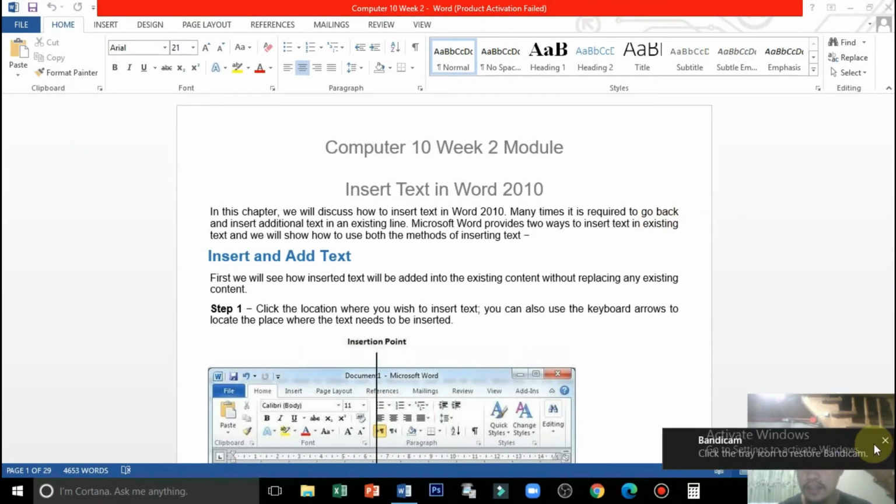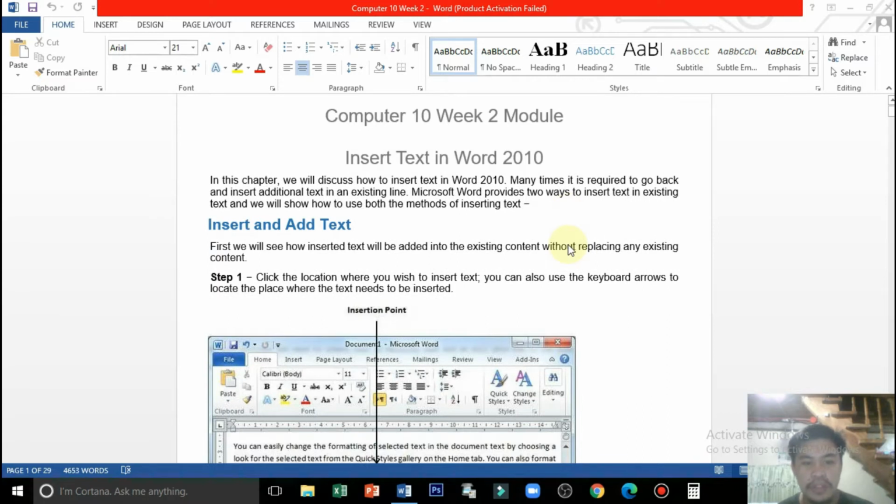This is our lesson 2 on Computer 10. In this chapter, we will discuss how to insert text in Word or Microsoft Word.